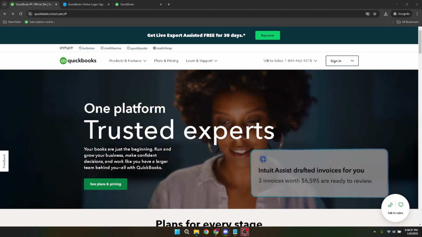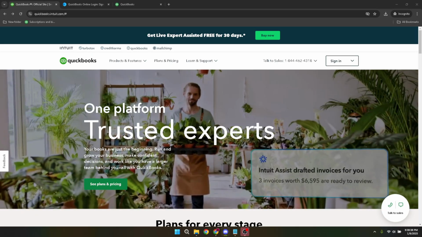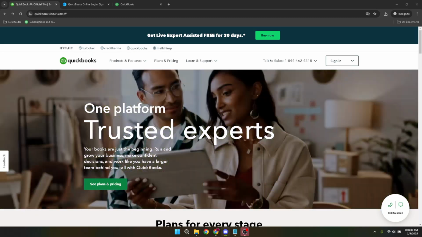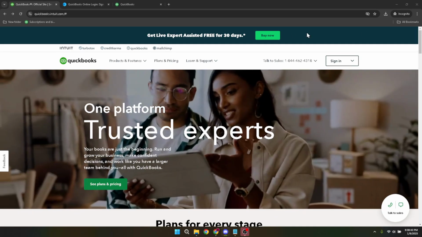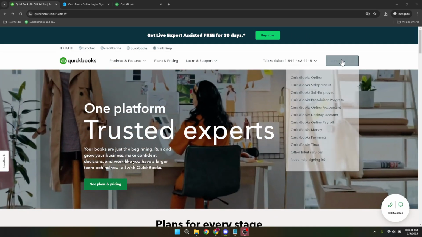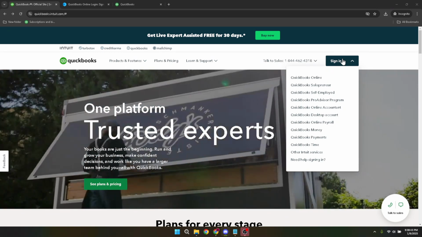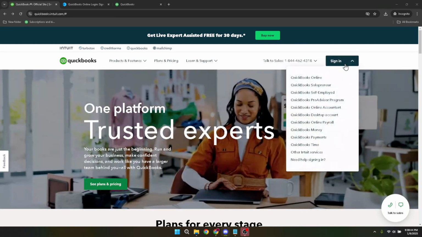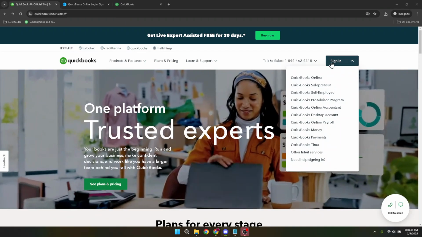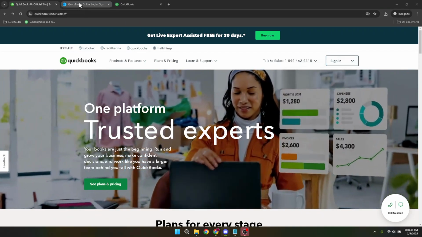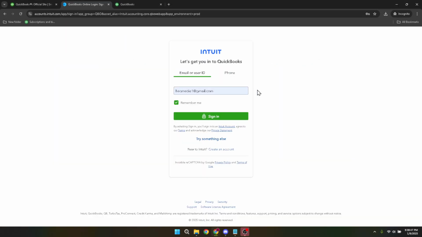First things first, you'll need to open QuickBooks Online in your web browser. Once you have the page up, take a moment to locate the sign in button, conveniently placed at the top right corner. It's straightforward and easily accessible. Just click on it and you'll be prompted to enter your login credentials. Here, you'll need to type in your email address and password to access your account. If you find yourself stuck at any point, remember that QuickBooks offers helpful support options to assist you.